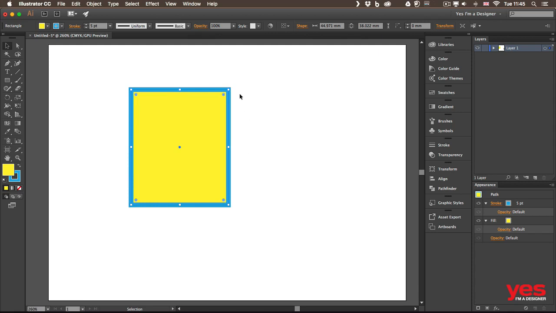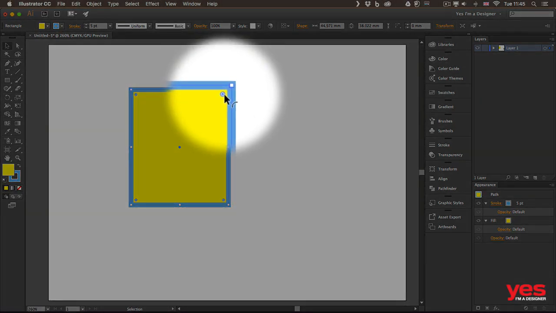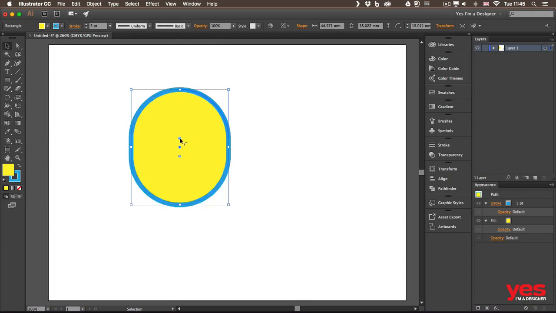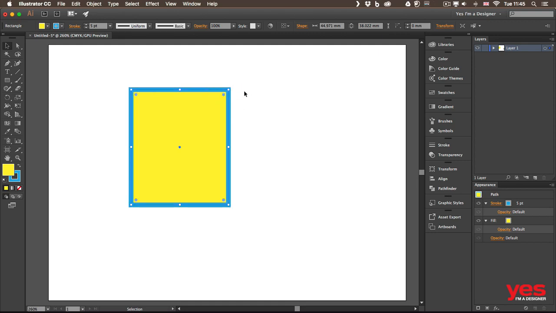And in a Creative Cloud version, you will have these little corner widgets, which you can drag closer to the center to add corner radius on the object. So you can make all the corners rounded or turn them back again into sharp corners.